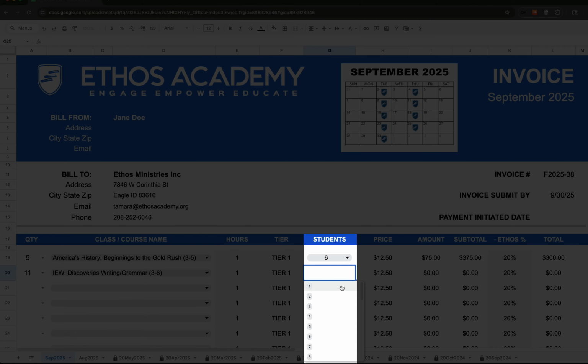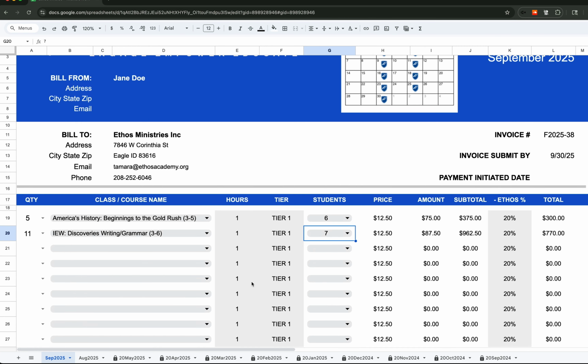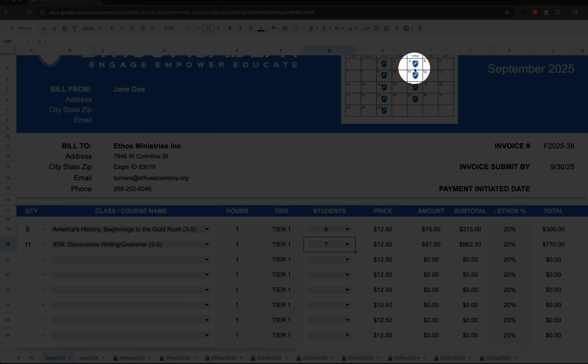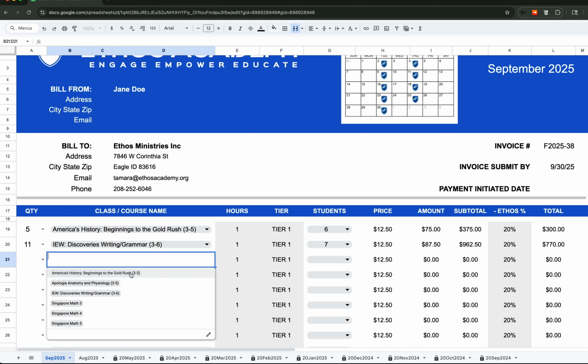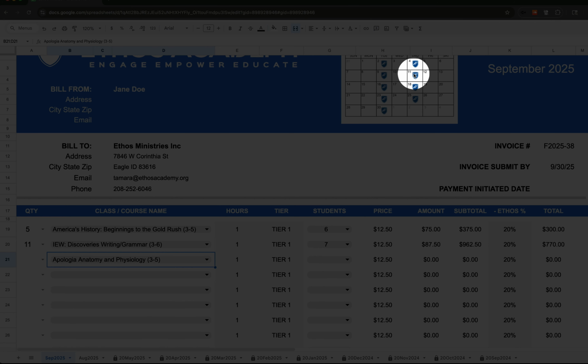Let's take it a step further and talk about what to do if a student joins your class mid-month. Let's say Jane also teaches Apologia Anatomy on Thursdays, and a new student named Frank enrolled on September 15th. This means on September 4th and 11th, she had 10 students. On September 18th and 25th, she had 11 students.